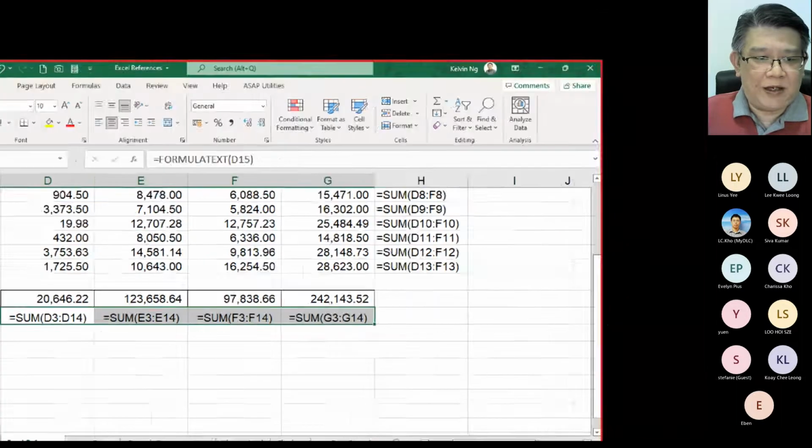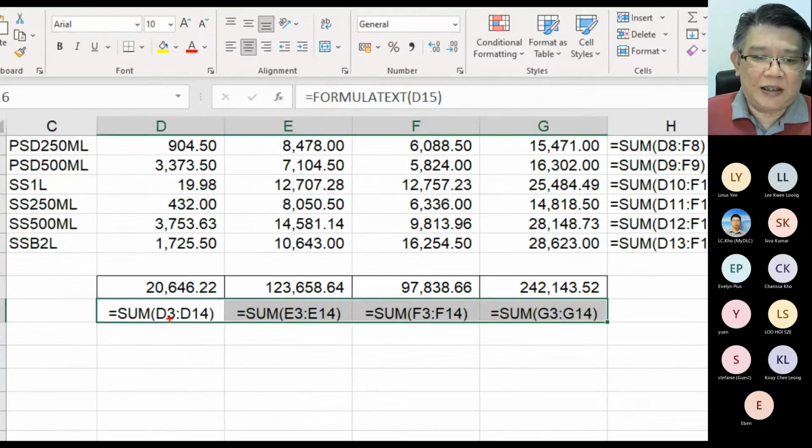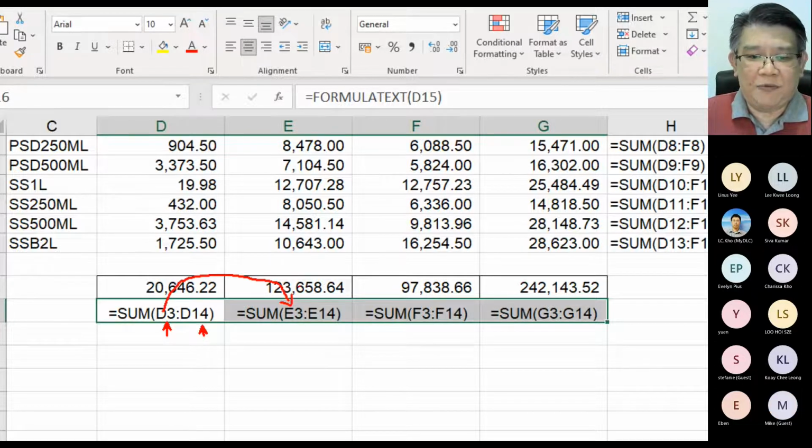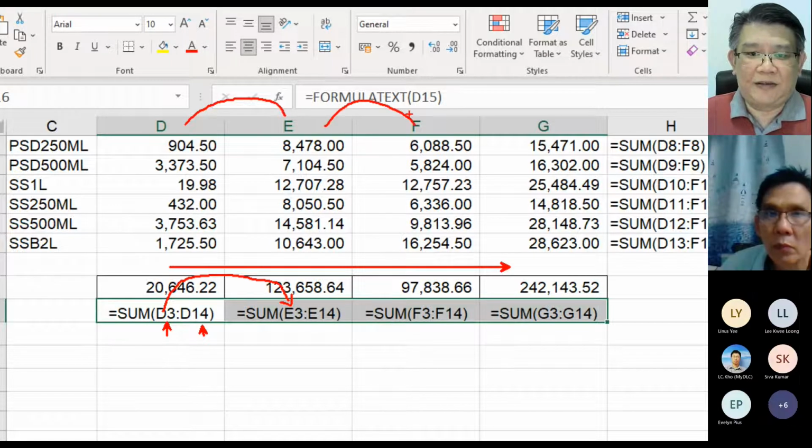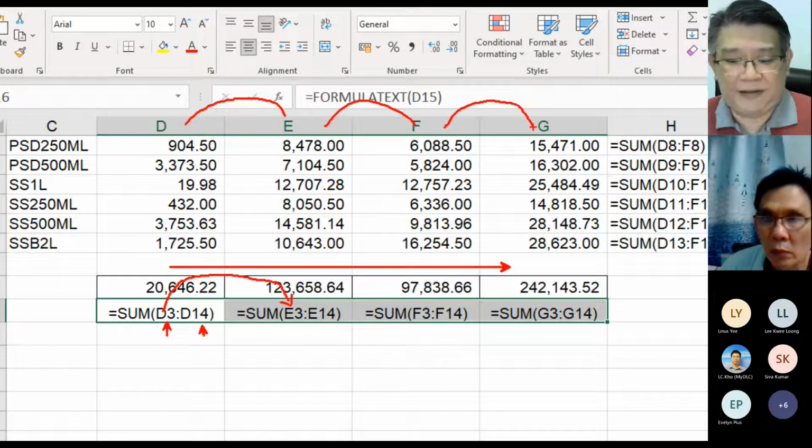this time, the one that is moving is no longer the D3 and the D4. It actually changed from D, now they move to E. Because I'm moving from left to right, the direction now changed from D to E, right? E to F, then F to G.